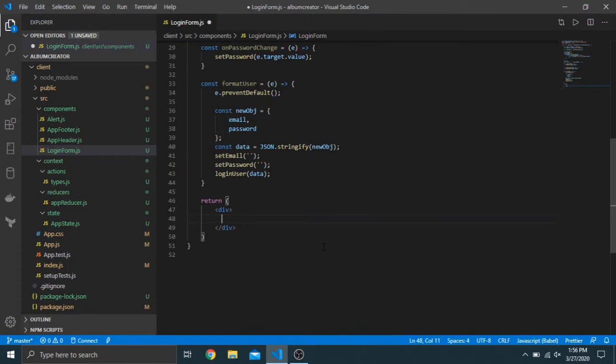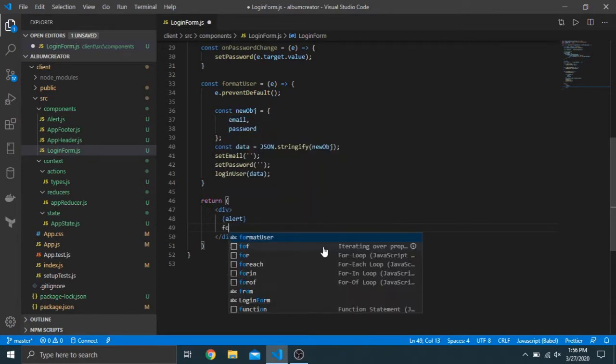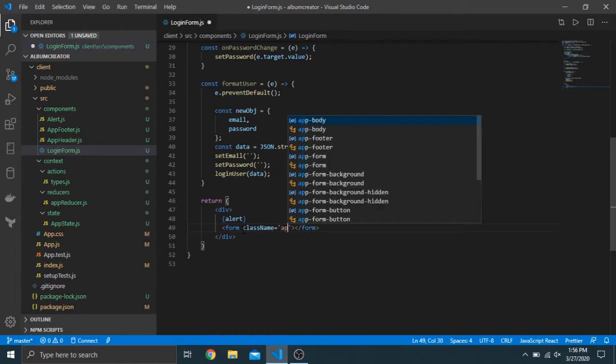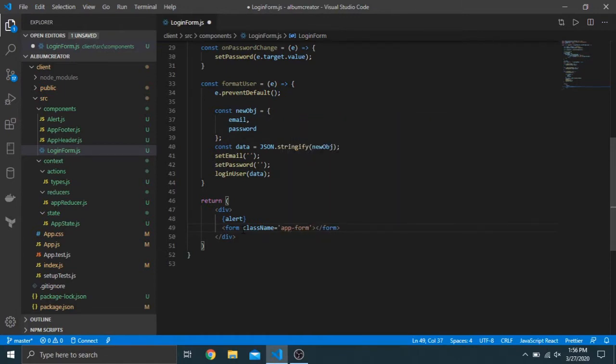So basically, now we want to put the alert ternary in here. That'll be at the very top. And then we want to create a form. So let me switch this over really quick. And so basically, we don't want an action for this form. We simply want a class name of app form, a method of post. Then we want to do on submit here, and we want to set it equal to that format user function, like that.